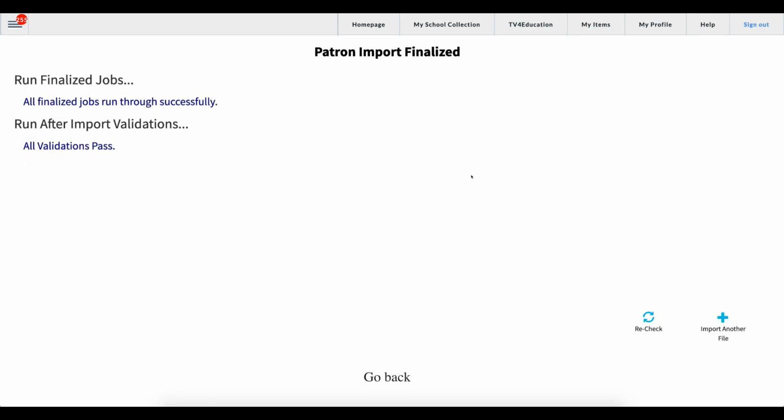All right, you can see Patron import's complete. If you did run into some issues during the Patron import, say it created duplicate patrons, you would get a notification on your left here. You can see here mine says all validations passed, meaning the import went through with no issues whatsoever. But if there were issues, it would have a red wording here. You could click on that and it will show you what has gone wrong.